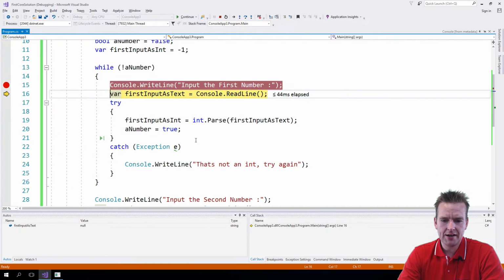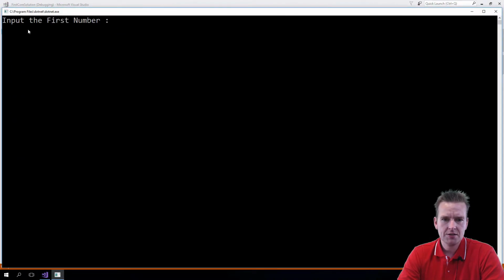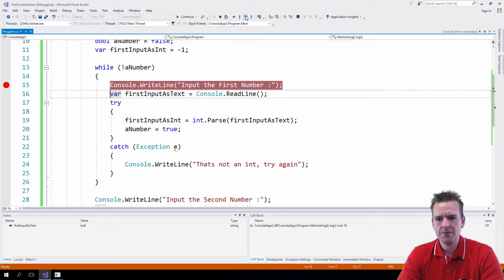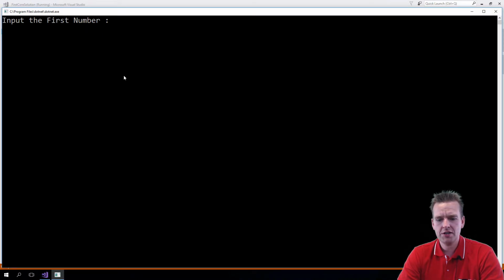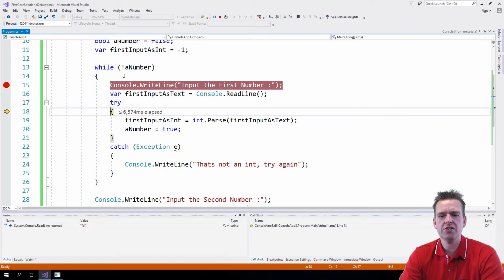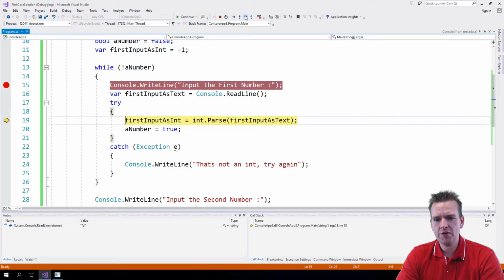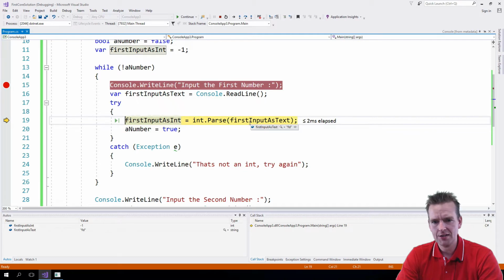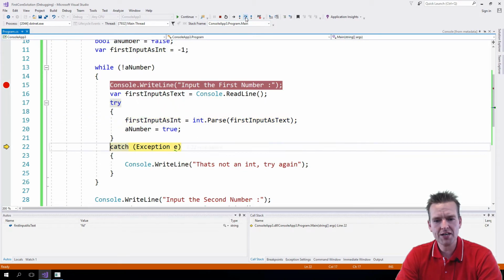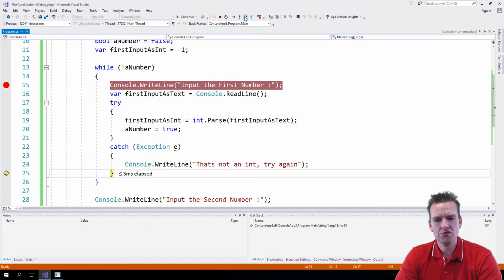So if I go back and look at the command prompt here, it says input your first number and waits for me to give it a number. If I jump over this guy right here, it says put in the number, and I'll put in FD, which is not a number. I'll press enter. It goes into the try, and when I step over here, it'll go and parse that FD, and it'll hopefully throw an exception. Now the exception is a format exception down here, and that actually means that we're going to hit the that's not actually an integer, please try again.